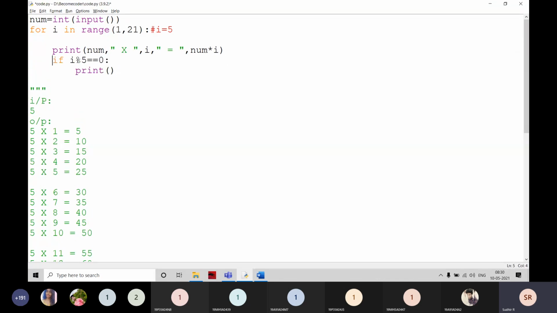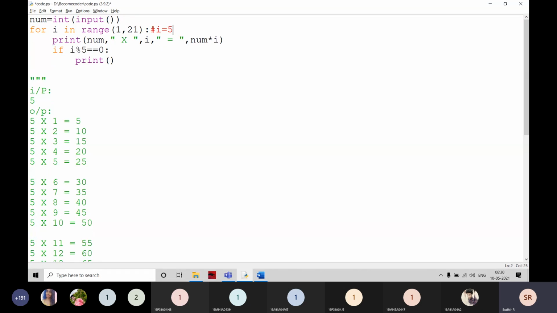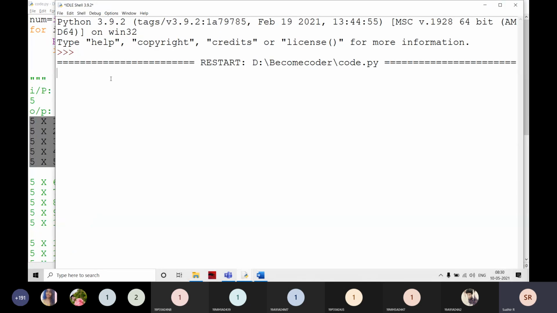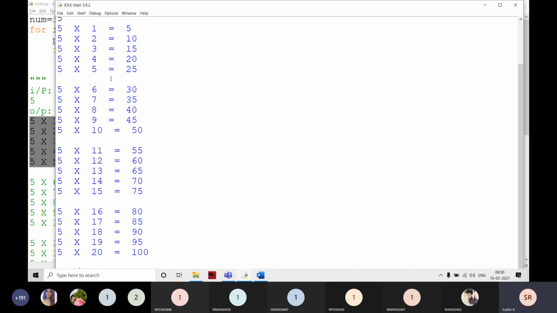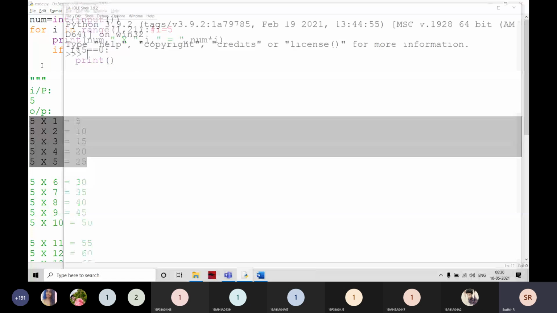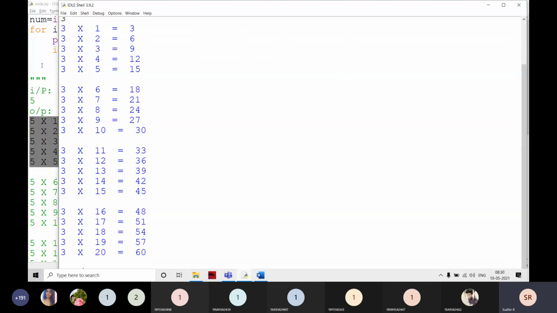We have to write this check after the print statement. After printing the 5, I check whether i mod 5 is zero, then I execute it. If I give 5 here, it prints like this. If I give any number, it is divided into parts like this, 5 parts.